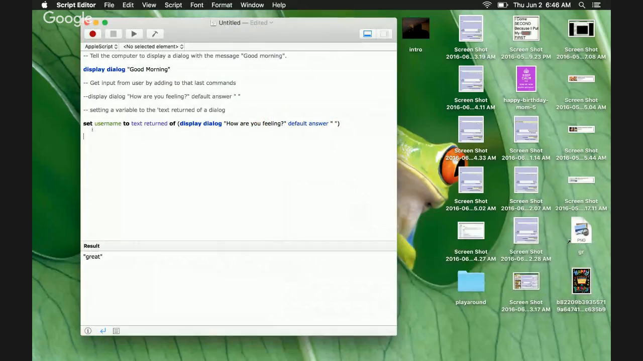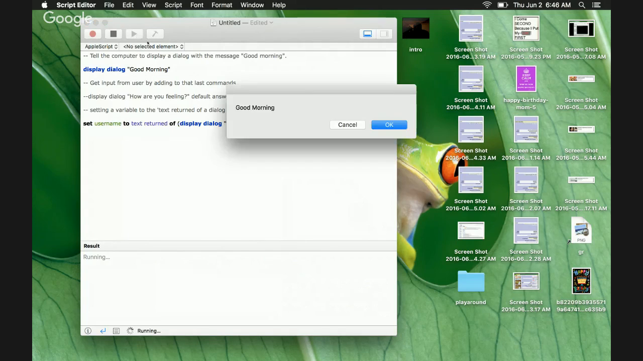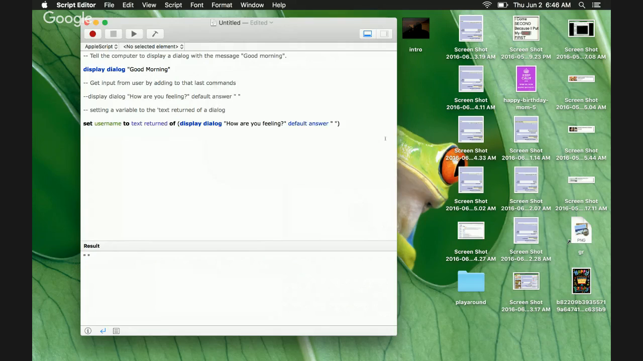Okay, so now let's use this username. So this username variable has the text returned of the display dialog. And the display dialog, you can think of it as a function itself that has, let's get text returned once you get this answer back. And then also got a button returned too. So if I run this again, if I hit OK, and if I hit blah blah blah, hit OK.